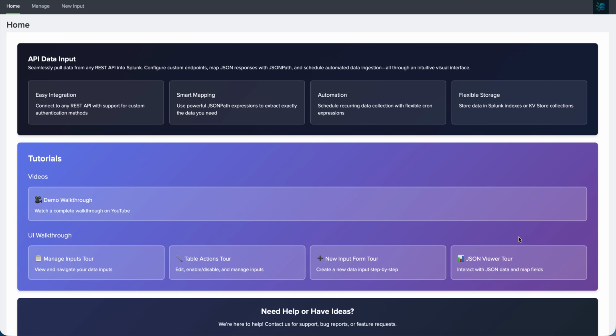Hello and welcome to this demo of the API Data Input app. This is an app I've created to make life easy with ingesting data from APIs, processing the data, and then storing it in either a KV store or an index. So let's dive straight in.